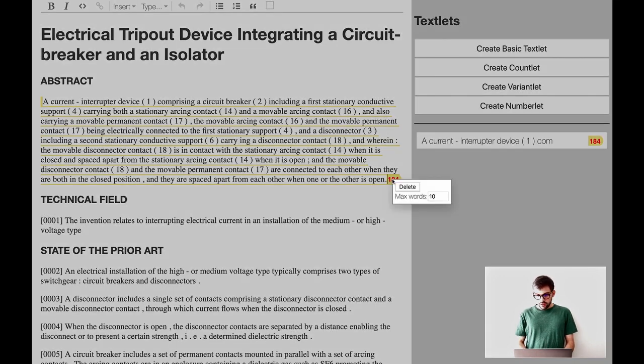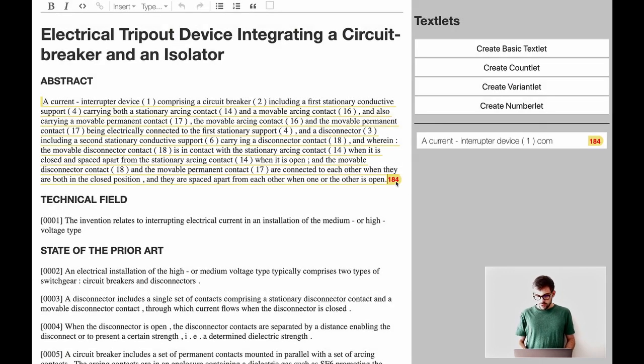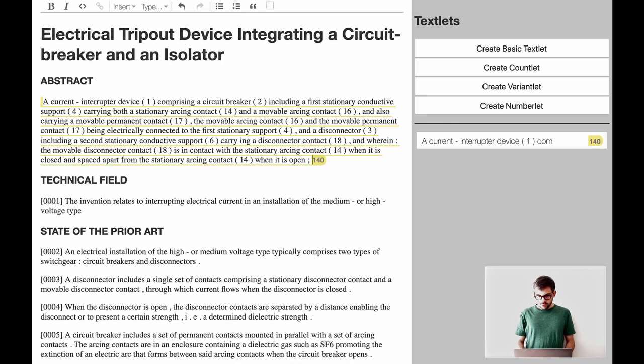I can set up the limit, in this case 150, so that whenever I am over it, I see the counter in red color, and when I'm under it, I see it in green. If I keep typing words, I will see the counter update.